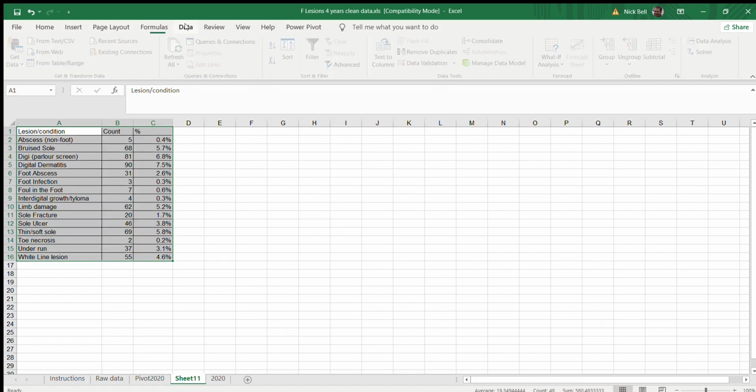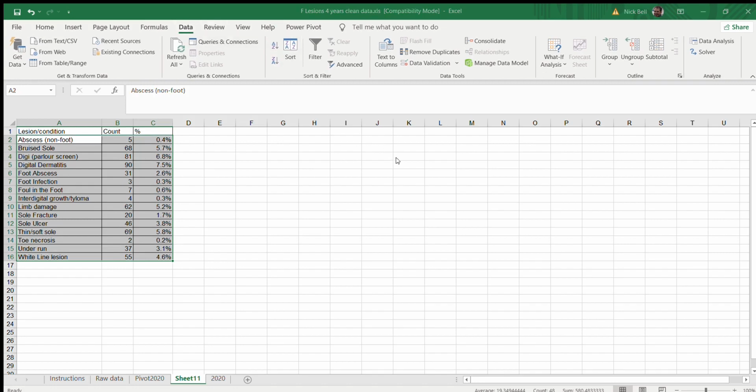Let's sort it. So the drop down box has appeared when I've clicked on the sort button up here. We can sort. It's recognized heading. My data has headings, and I'm going to sort by percentage, and I'm going to select largest to smallest. So here's the rank of the conditions according to the 12-month period prevalence, percentage of cows with digital dermatitis, 90 cows with digital dermatitis.